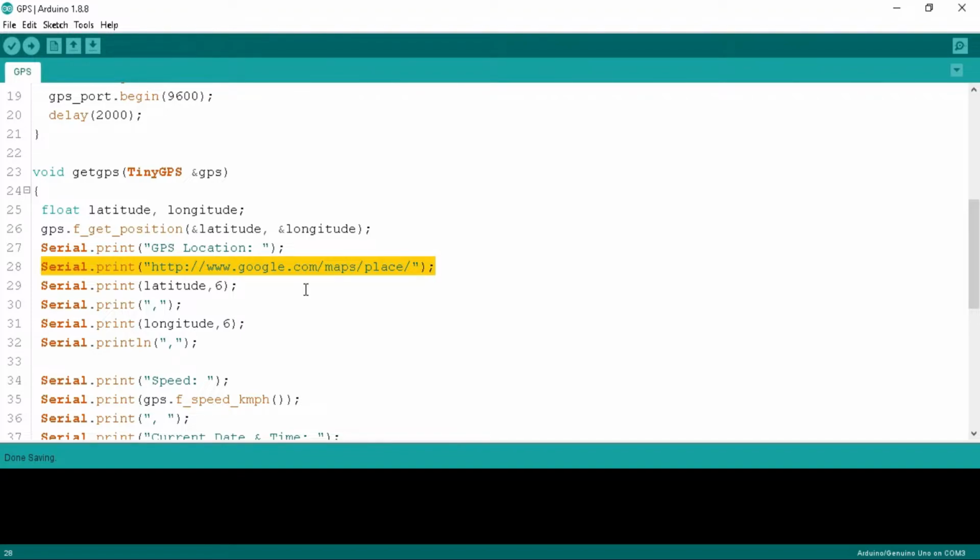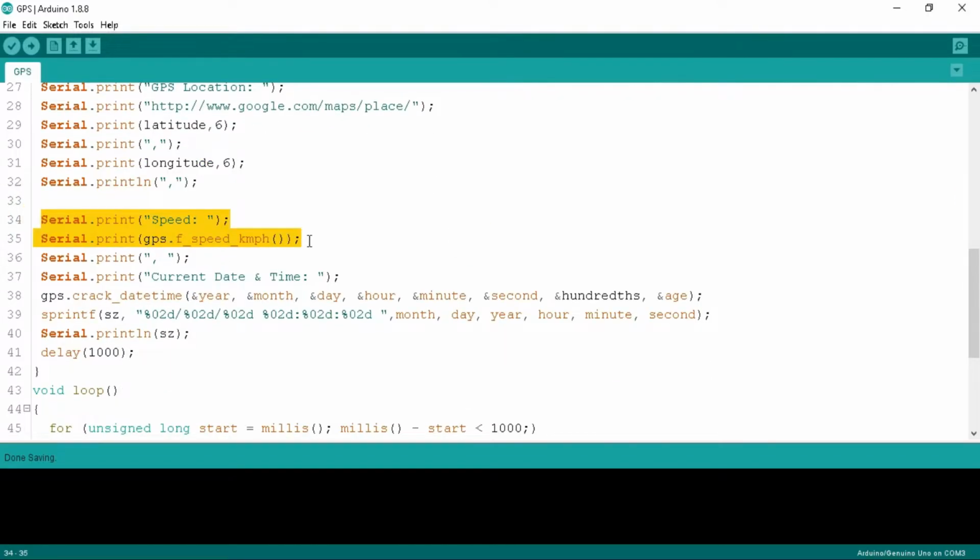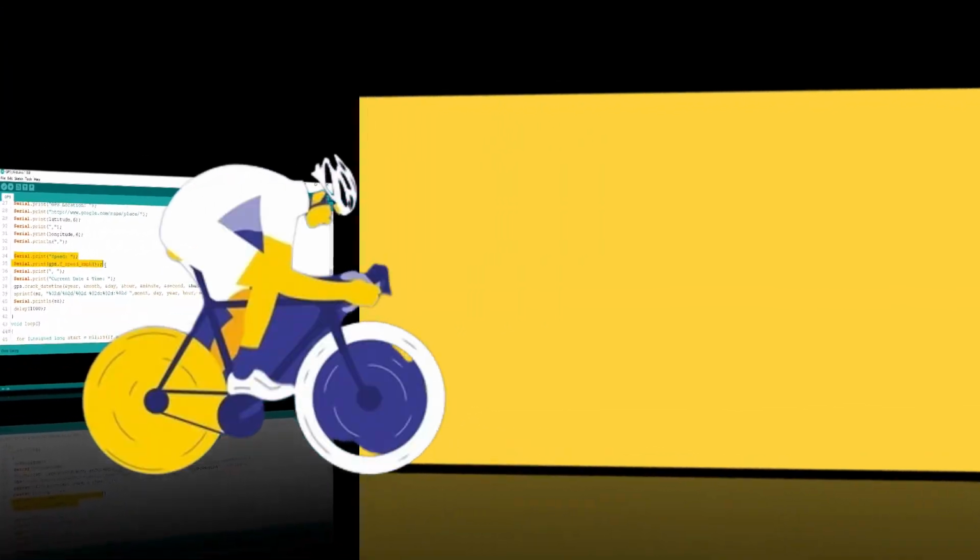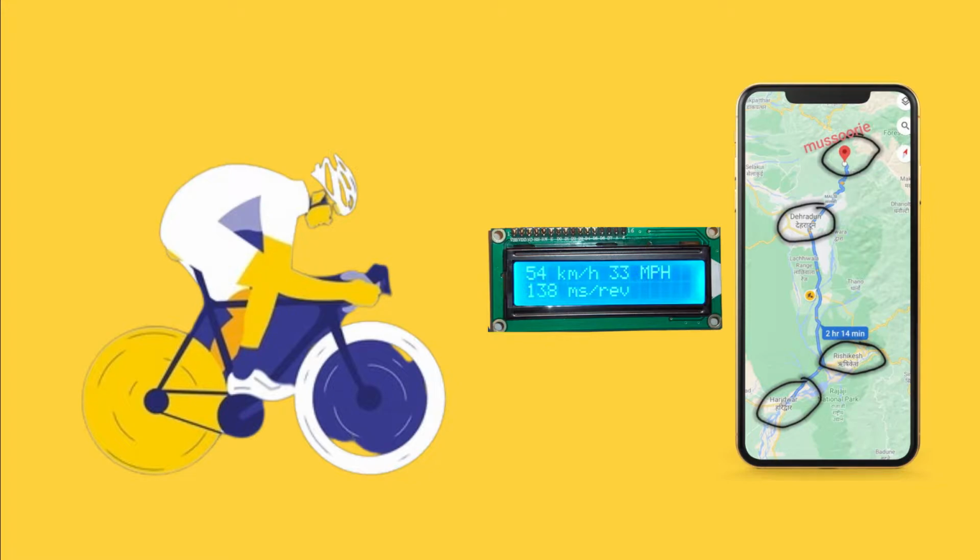So I serially print it, after it latitude and then longitude. Below we serially display the speed of the GPS. What is the meaning of this? If you want to measure the speed of any vehicle, then you just put this GPS module to that vehicle and you will get the approximate speed of that vehicle serially. If you interface it with LCD display or with any IoT server, then you will also get the speed and location in your mobile phone and in LCD.